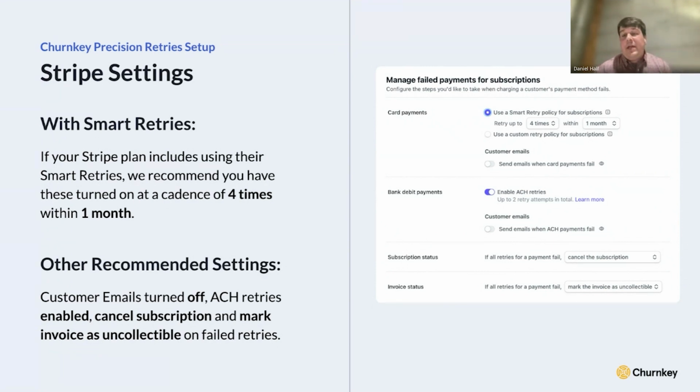On the other side, Churnkey's Precision Retries is going to also run 4 to 5 times within the month. This is going to attempt the customer's card on a changing, evolving schedule based on what works most effectively for your customer base. So we're going to attempt charges at different times through the month until we find a sweet spot, based on the algorithm our developers have set up that charges your customer's card at the most effective times. So Stripe Smart Retries are going to run on a set schedule, and Churnkey's Precision Retries are going to change and evolve over time on your customer base.